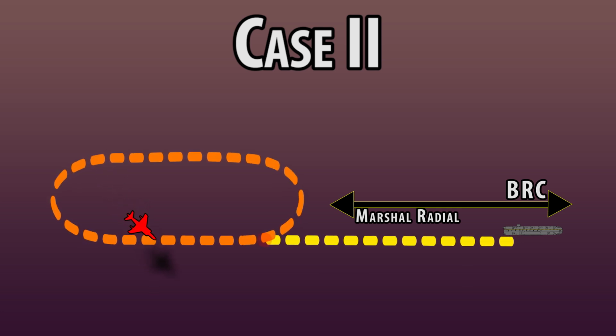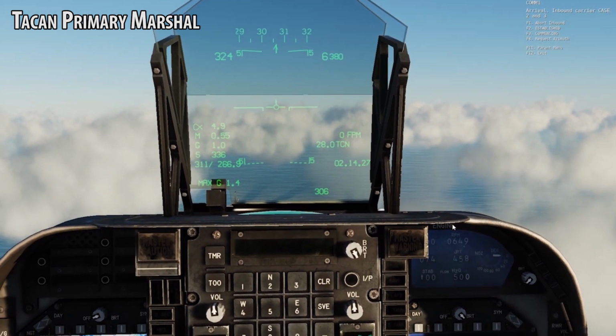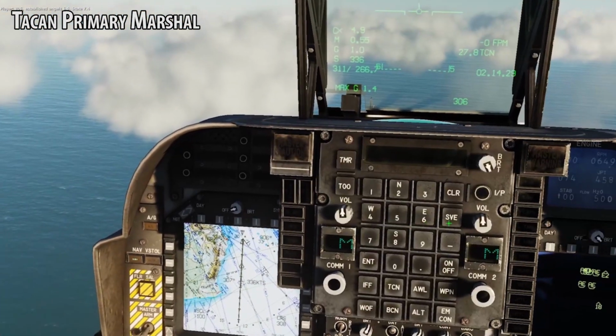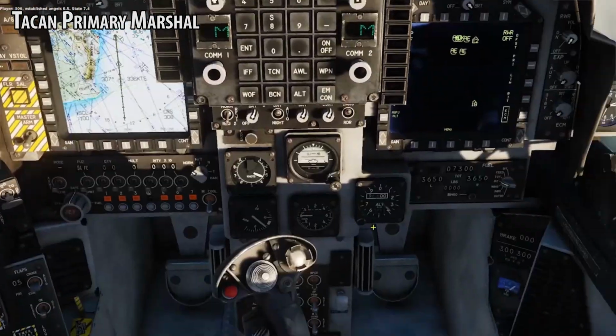When you're close to your fix at the correct altitude, slow to 250 knots and select Established from the comms menu. 306. Established Angels 6.5. State 7.4.